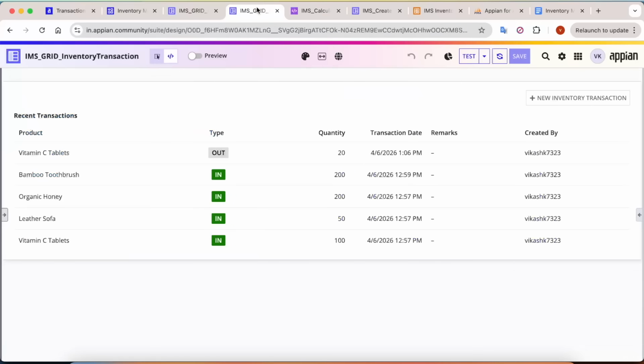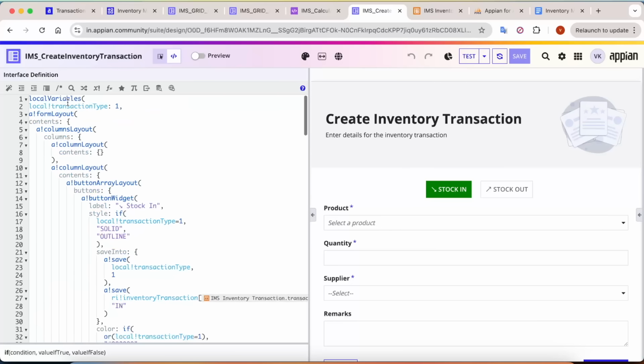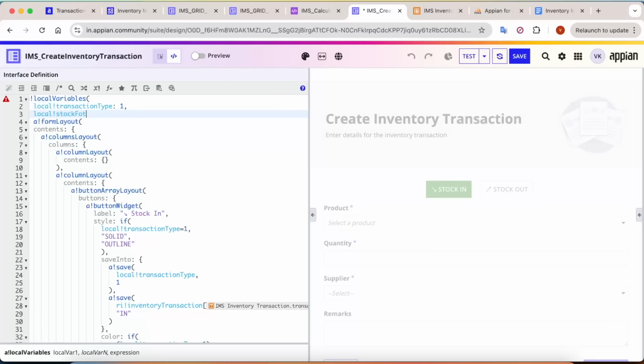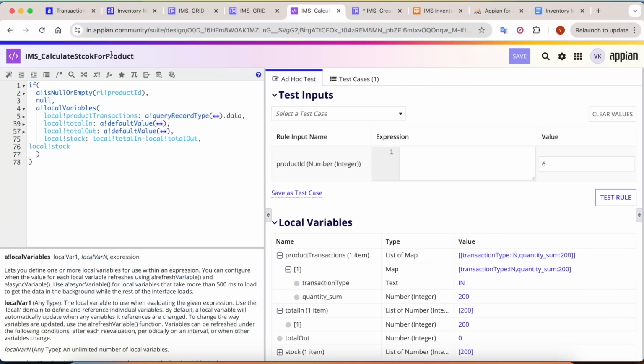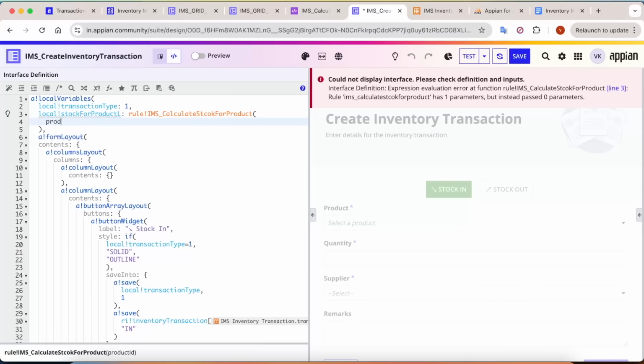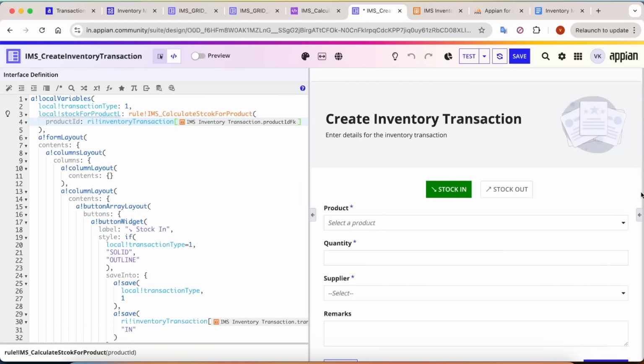And now we have to use that in our inventory transactions. So we are going to call that value local bank stock for product. This is the stock for product, and then we copy it here and paste it here. After that, product id is going to be here, ri bank inventory transactions dot product id fk. Okay, got it.